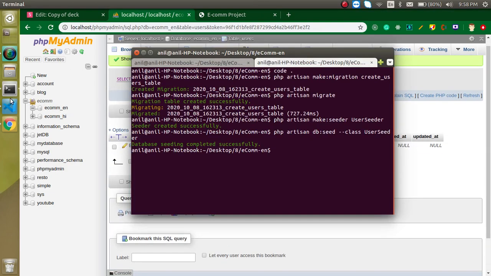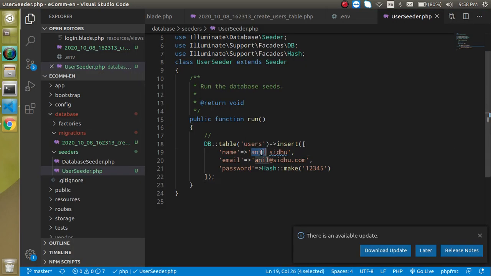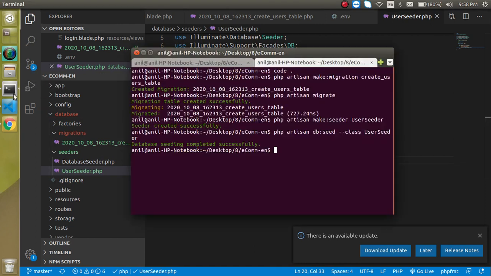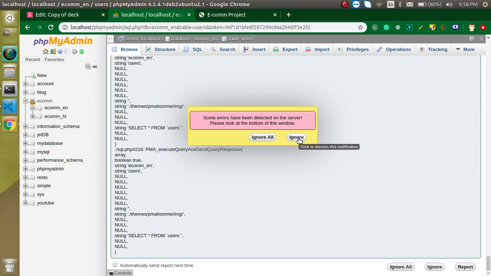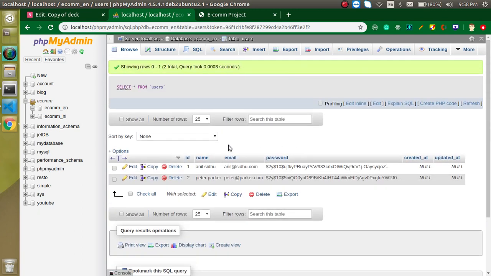Let's say we want one more entry, then just add another name like Peter Parker, then write here Peter@Parker, right? And I'm putting the same password so that we can remember it, right? Now another one is also created here, and you can see that we got two entries.